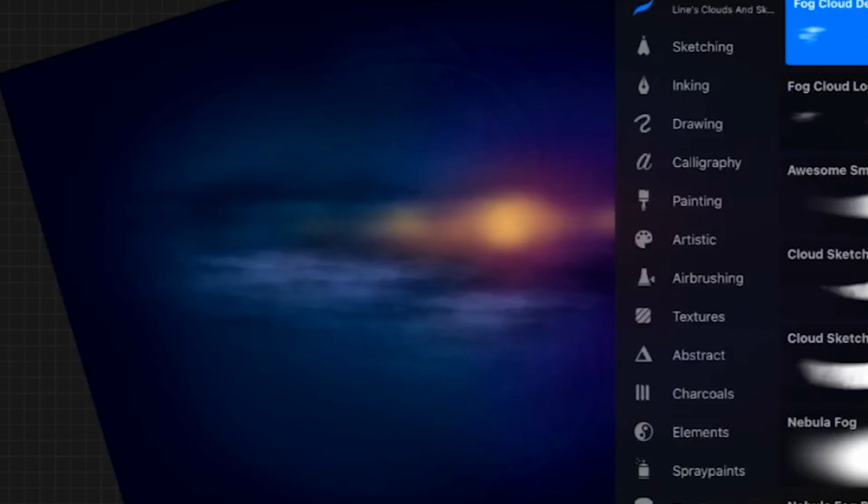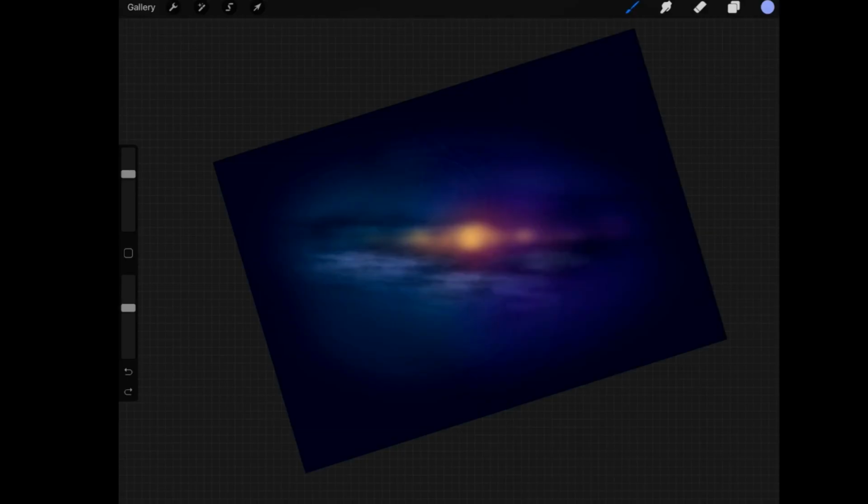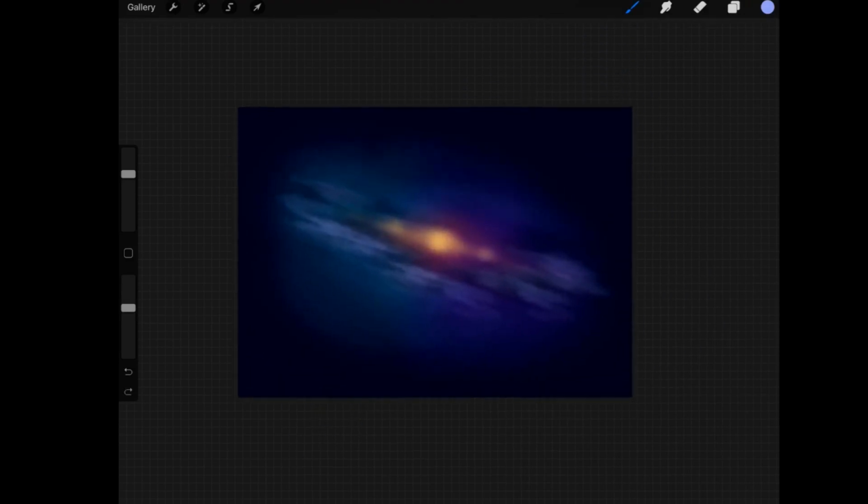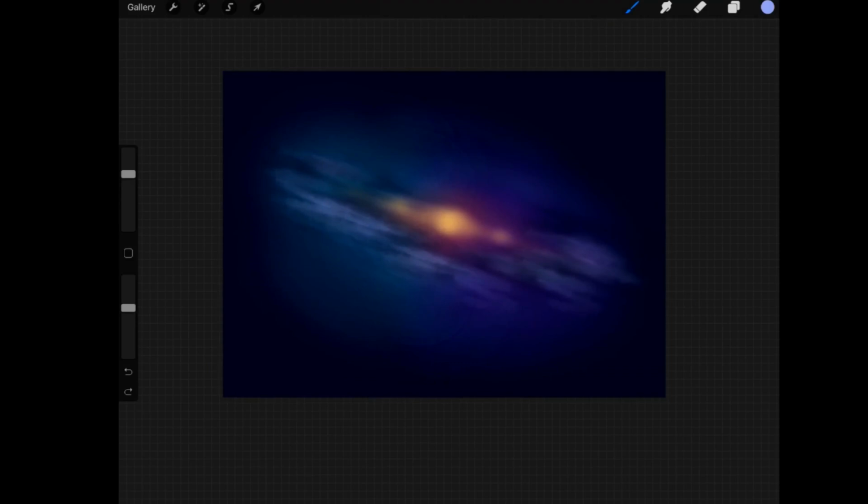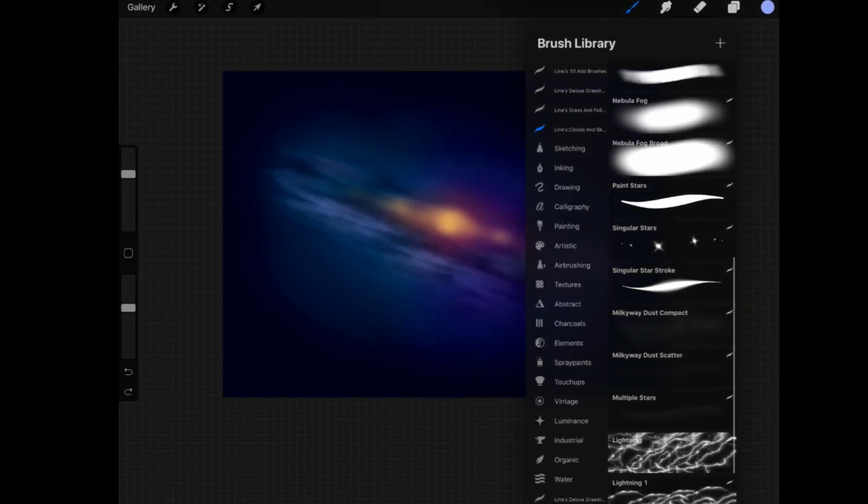First, I put in some darker clouds, that is to give a little bit of shadow contrast. And now I want to put in the lighter nebula clouds on top of it. And I'm trying to mix and match those two fog brushes that I have. And this is a bit of trial and error to see what works.